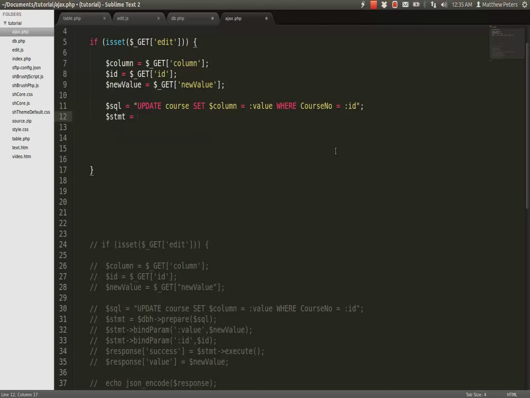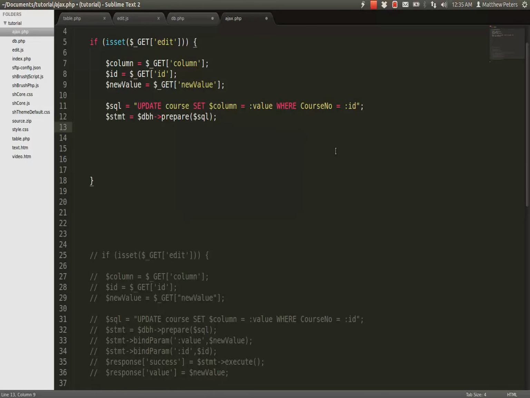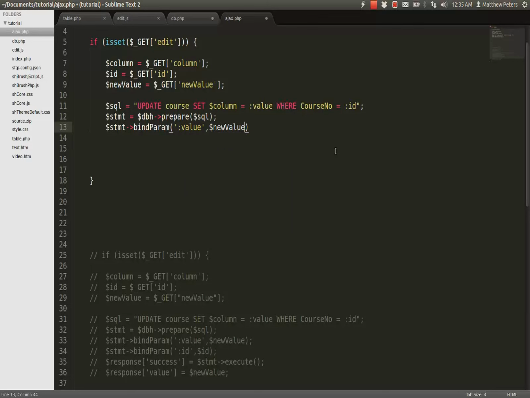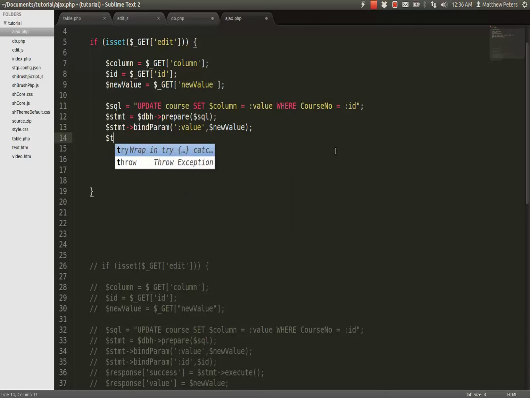So we're going to create our prepared statement. And then we're going to bind those parameters. And that just means that those placeholders that I put in with the colons are now going to be referring to whatever the value is in the variables that I'm passing. So in this case, it's going to be the new value, and the ID variables are going to take the place of this colon value and colon ID.